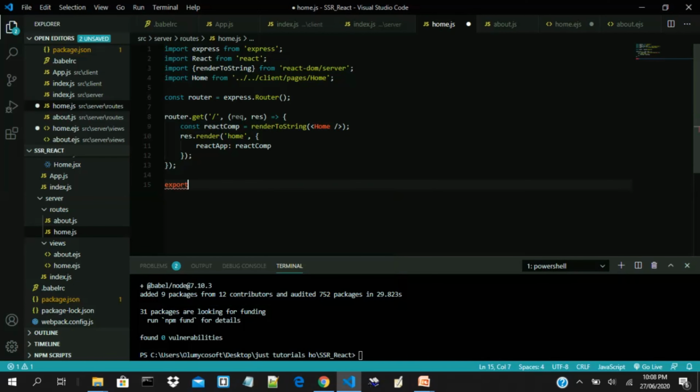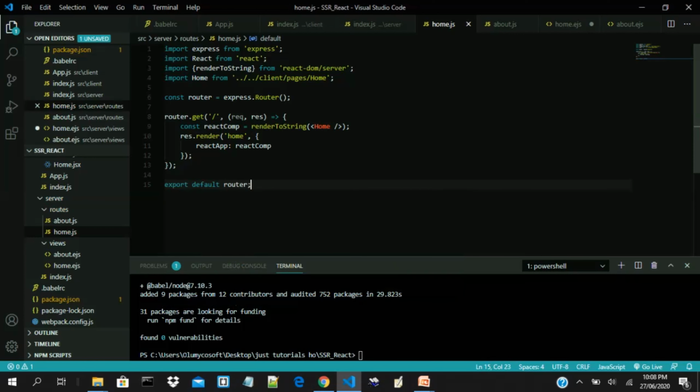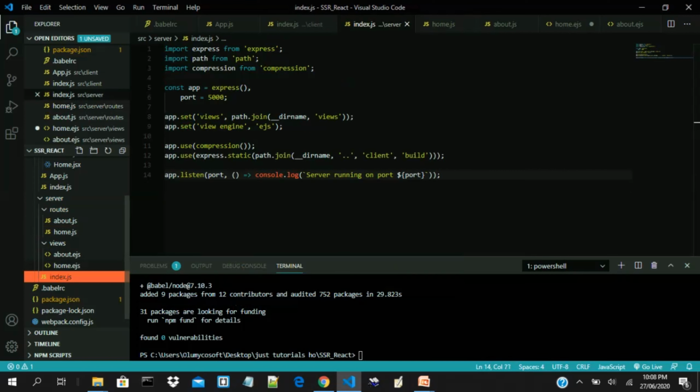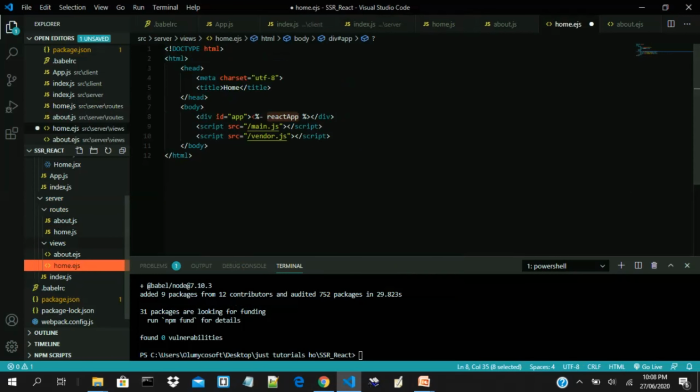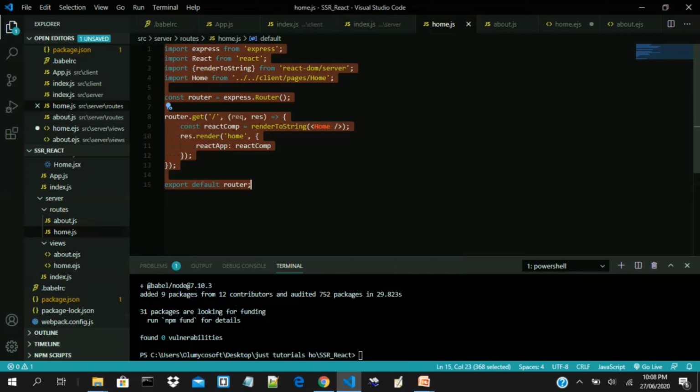So let's export by default so that we can grab it and use it as a middleware inside our index.js. So let me go back to home. I want to believe there is no error.